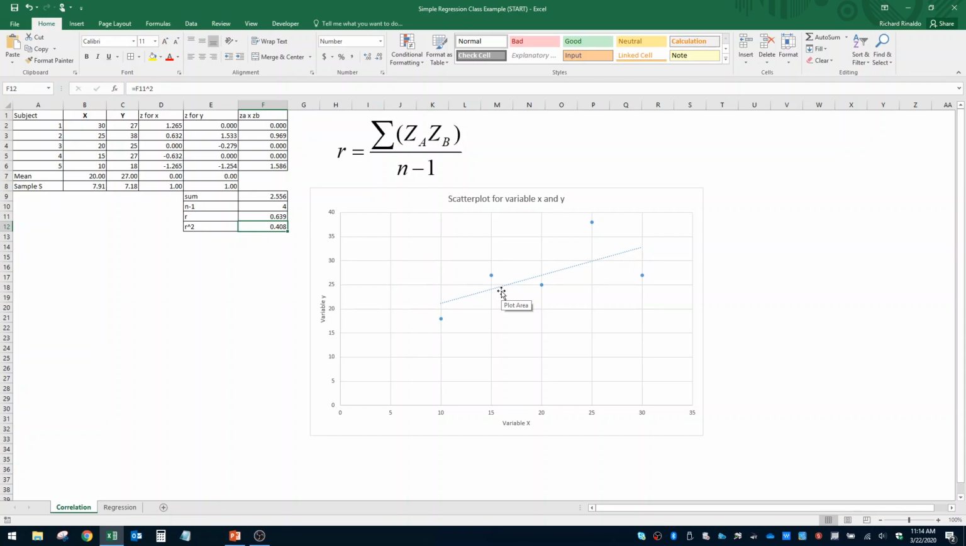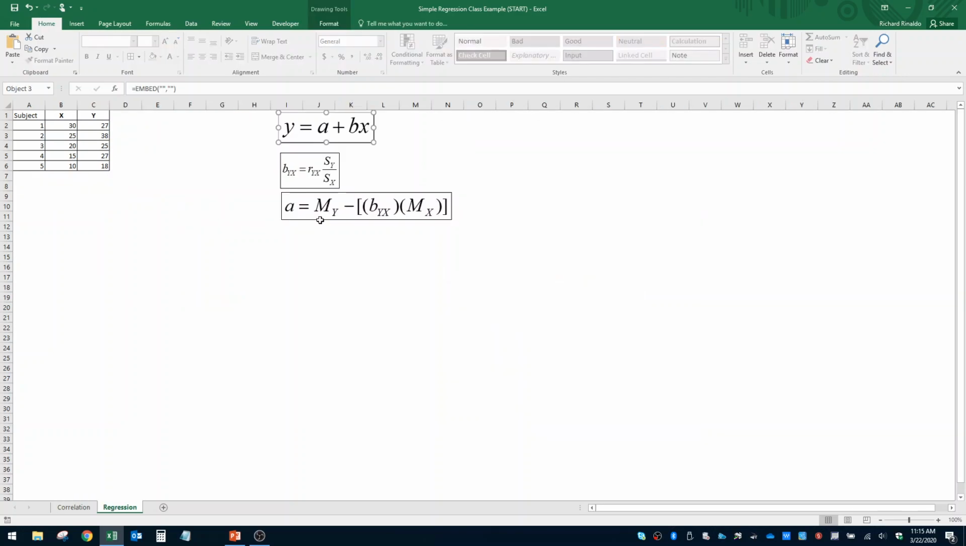So the next thing we need to do is figure out the slope of this best fitting line and where it intercepts the y-axis. And that will be the next tab in our spreadsheet. The formula we're going to use is the regression line, y equals a plus bx. We'll calculate the slope, the b value, and then we'll calculate the y-intercept. So the first thing we need is to calculate our descriptives again, a bit redundant.